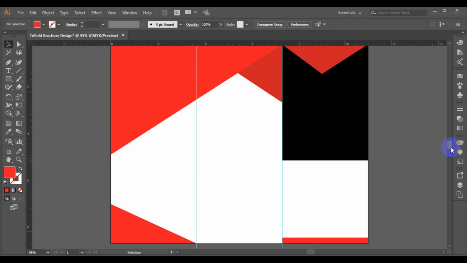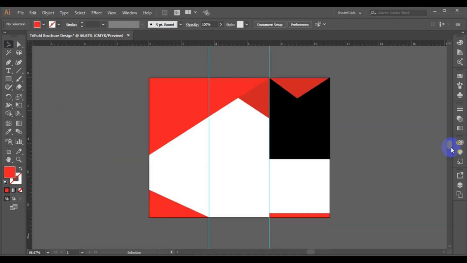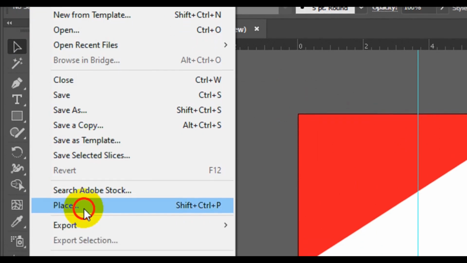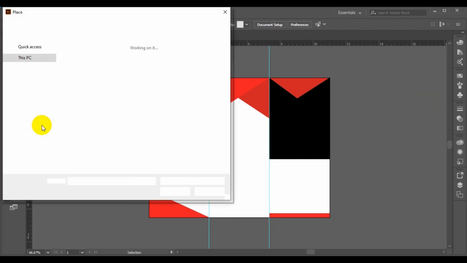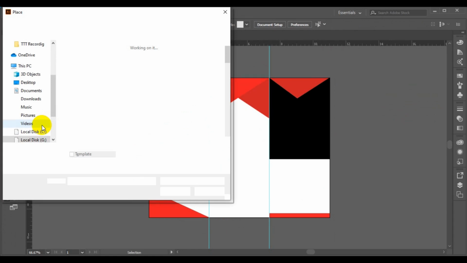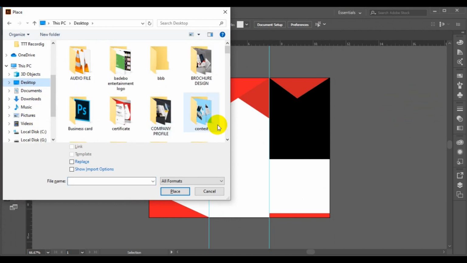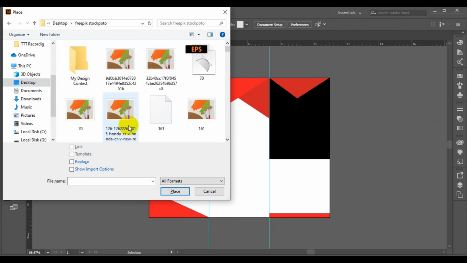All right, so Ctrl+0 zoom in the entire canvas, Ctrl- zoom out. So now I need my picture for the design. So what I'm going to do is to go to the home tab here, I'll click on file, then place. So this is going to be a corporate TRIFOLD brochure. So I need to look for my picture from desktop.